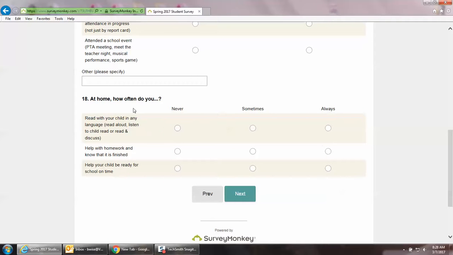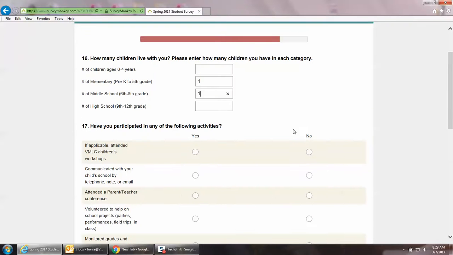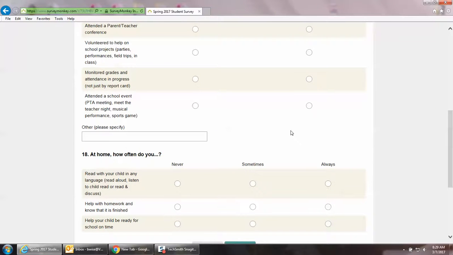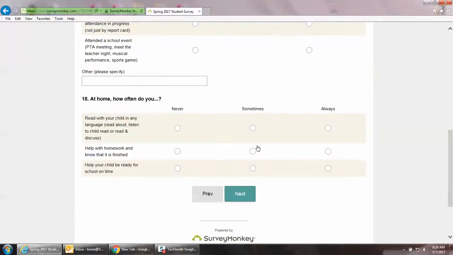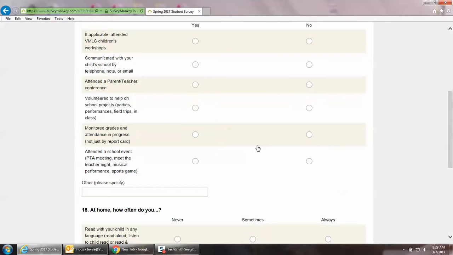At home, how often do you? This is on a matrix, so always, sometimes, or never: read with your child in any language. Again, these questions are good if you can get them, and if the student doesn't understand, that's totally okay. And really, if you can just get one yes, if you look at these, I think a parent, have you met with your child's teacher? That's an easy one to get. So if you can get one yes, that will help us out.